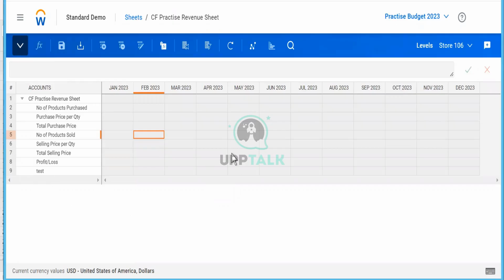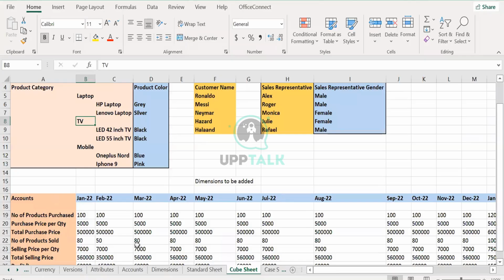They are always preferred as a standard sheet because they don't need a dimension; they need top level data, correct? That's why you need to understand when to create a standard sheet and when to create a cube sheet. Let's say we want to build this structure.